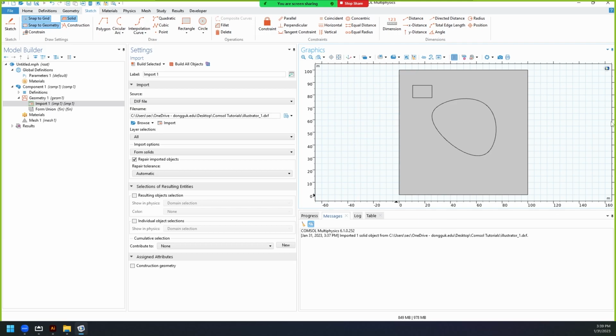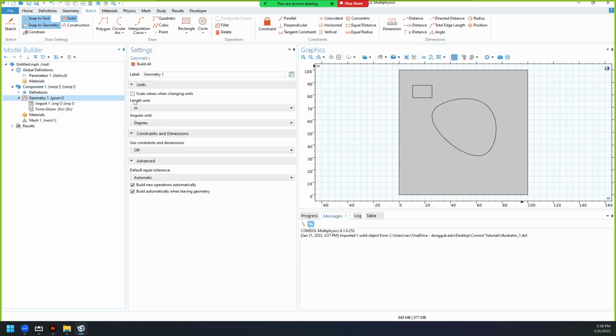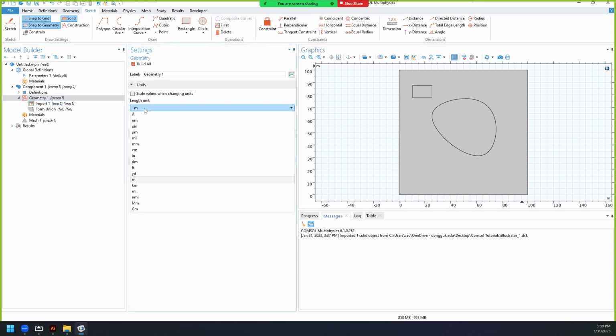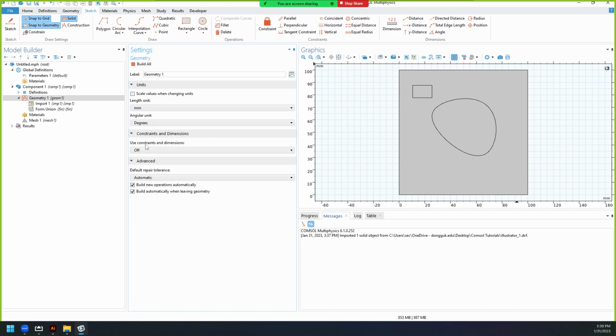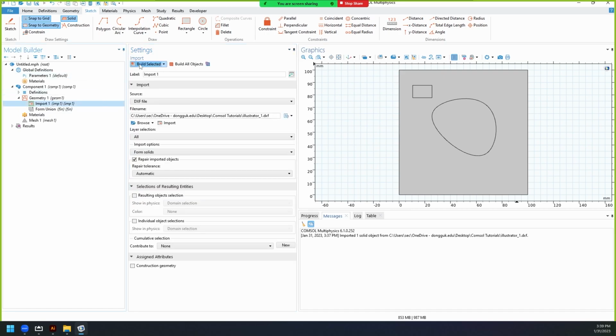We can change that. If we want this in micrometers, we just have to go to the geometry and change the length units. If we change the length unit to, let's say, centimeter or millimeter, and build it again, we can see it has changed from 100 meter to 100 millimeter.